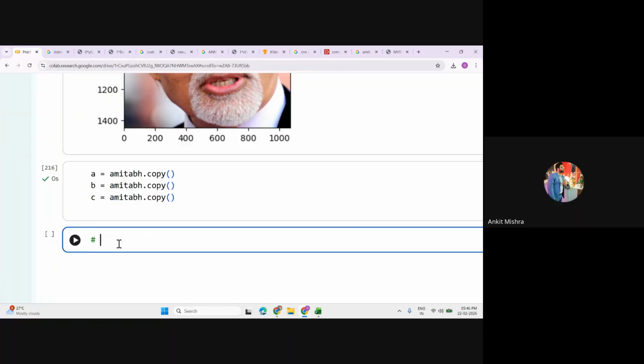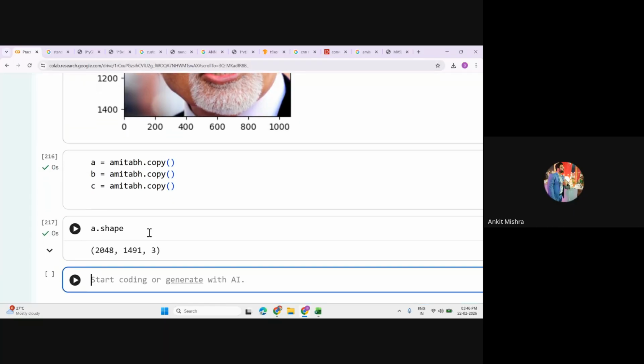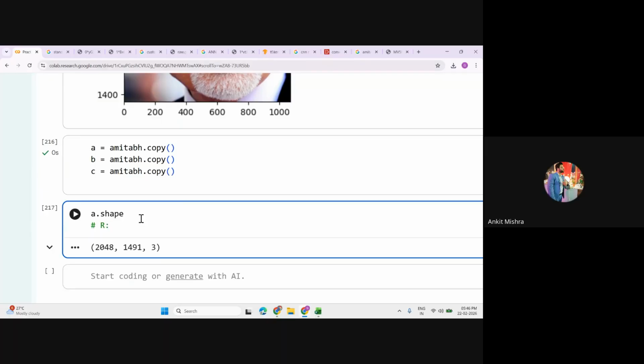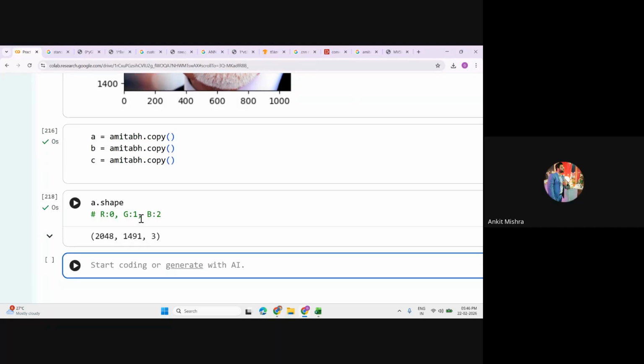And we know that inside this A dot shape, we have three different channels. Okay. So red is at channel 0, G is at channel 1, and B is at channel 2. Okay. Now just understand one thing.